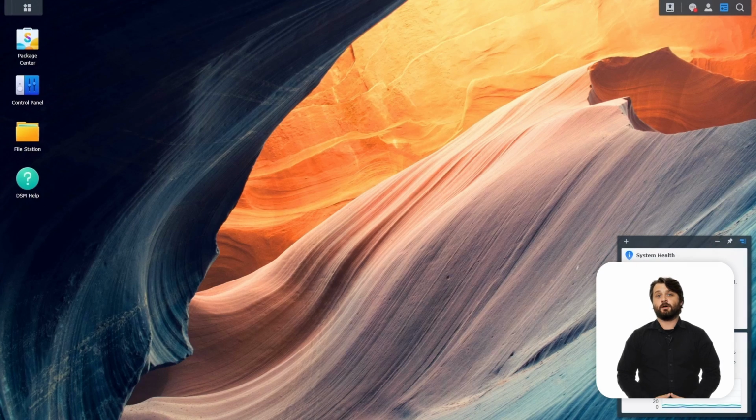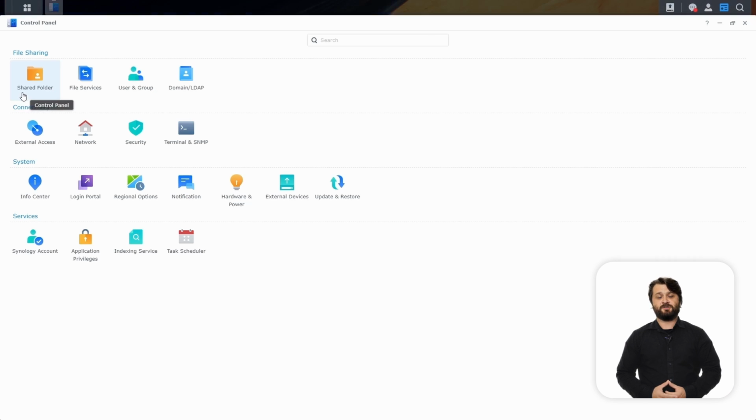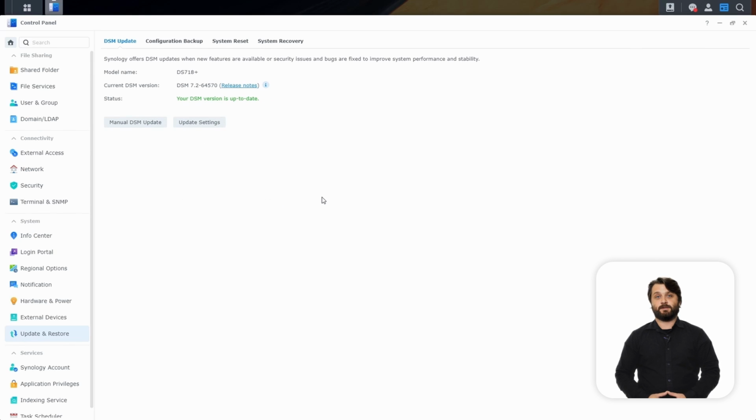So here we are on our main Synology NAS for today, and we're going to first actually configure automatic updates for DSM. To do so, we're going to open up Control Panel, go to the 3rd row here for System, and go to Update and Restore, and click on the Update Settings button.